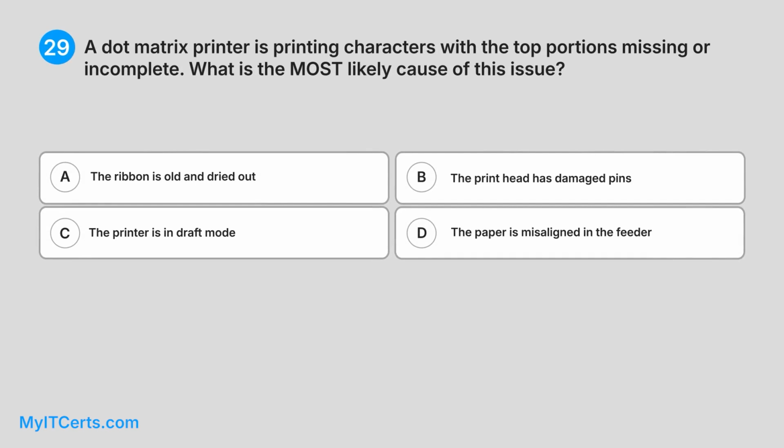29. A dot matrix printer is printing characters with the top portions missing or incomplete. What is the most likely cause of this issue? A. The ribbon is old and dried out. B. The printhead has damaged pins. C. The printer is in draft mode. D. The paper is misaligned in the feeder. Do you know the answer?